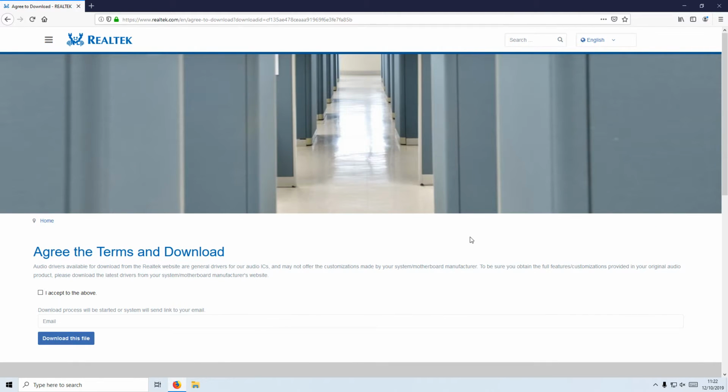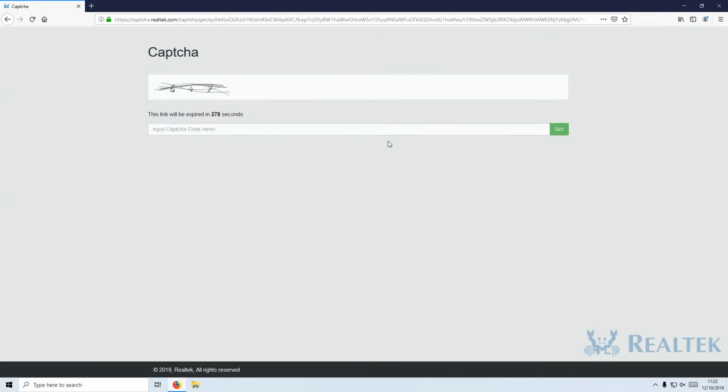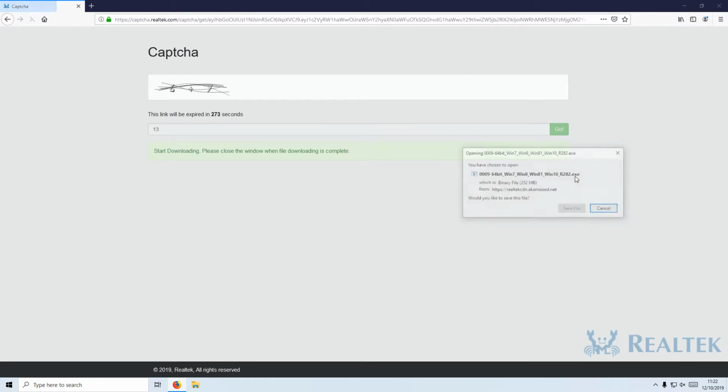And you now need to accept the terms and conditions above. Once you have read the terms and conditions, you can press I accept, and you now need to type in your email address. And once you have typed in your email address, you can click on download this file. You now need to fill out the captcha, and you need to press go. And you can now go save file, and it will begin to download the file.